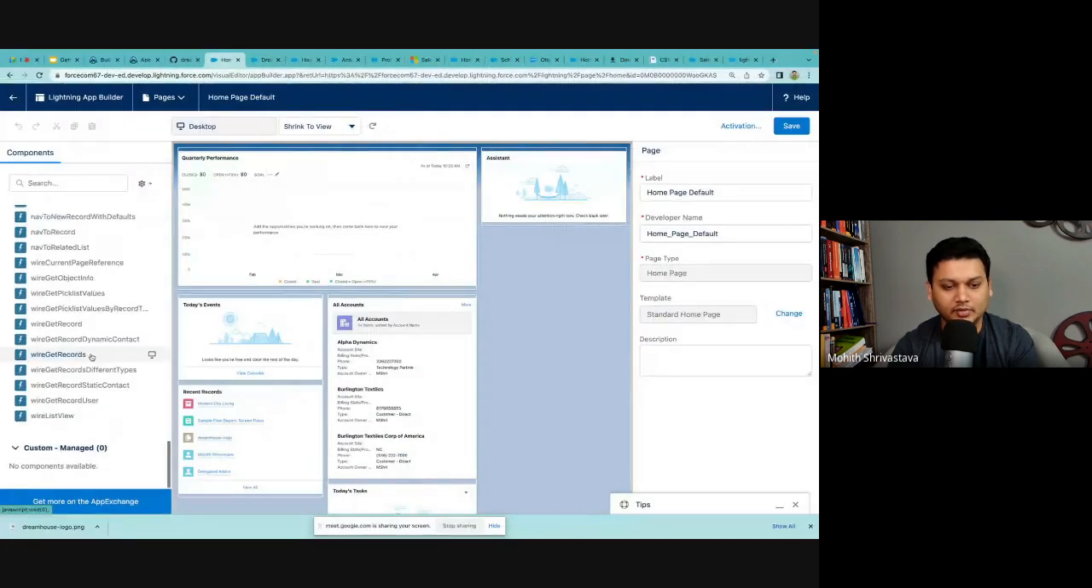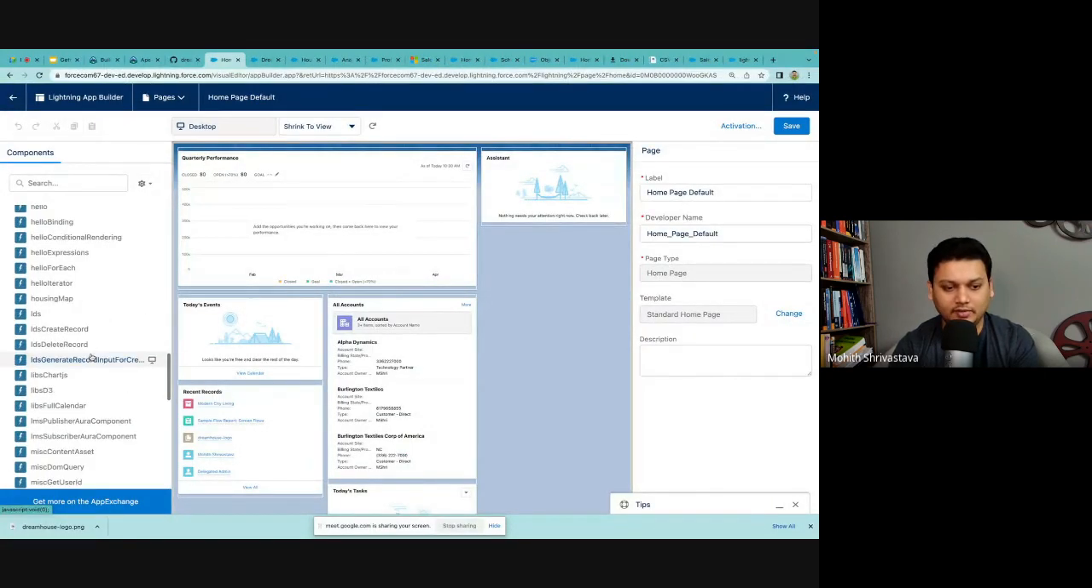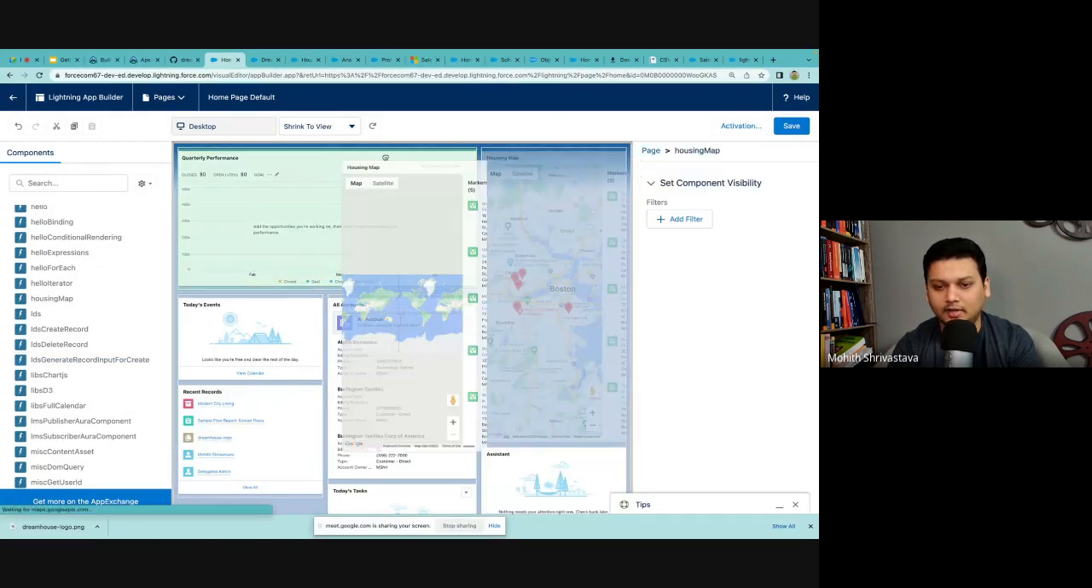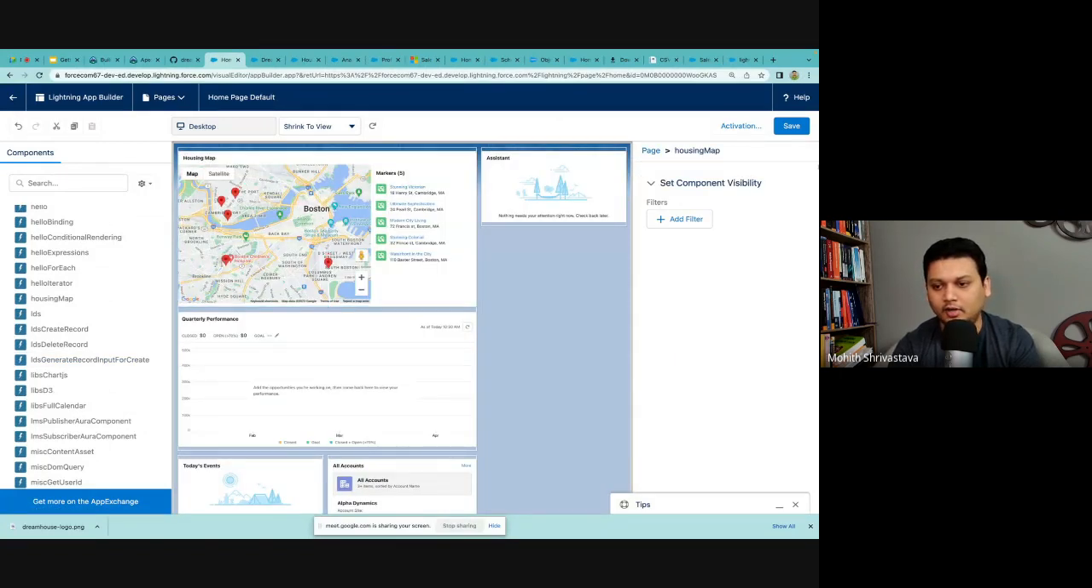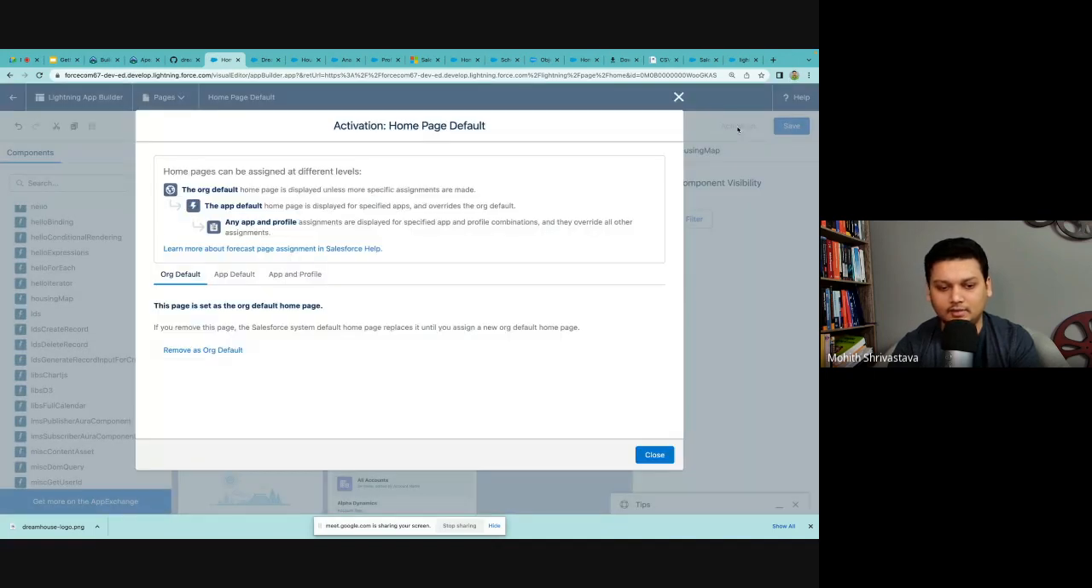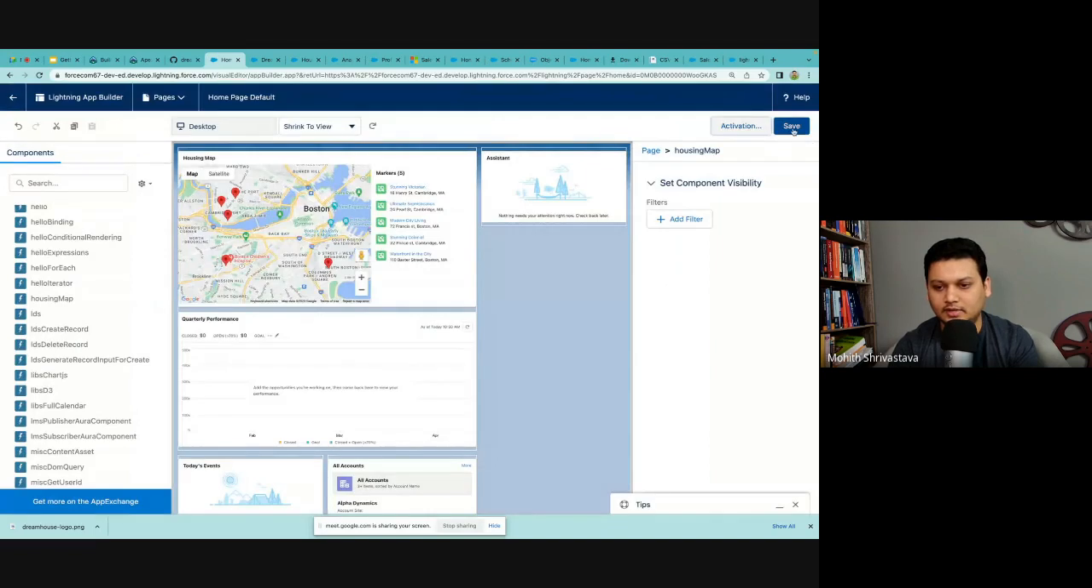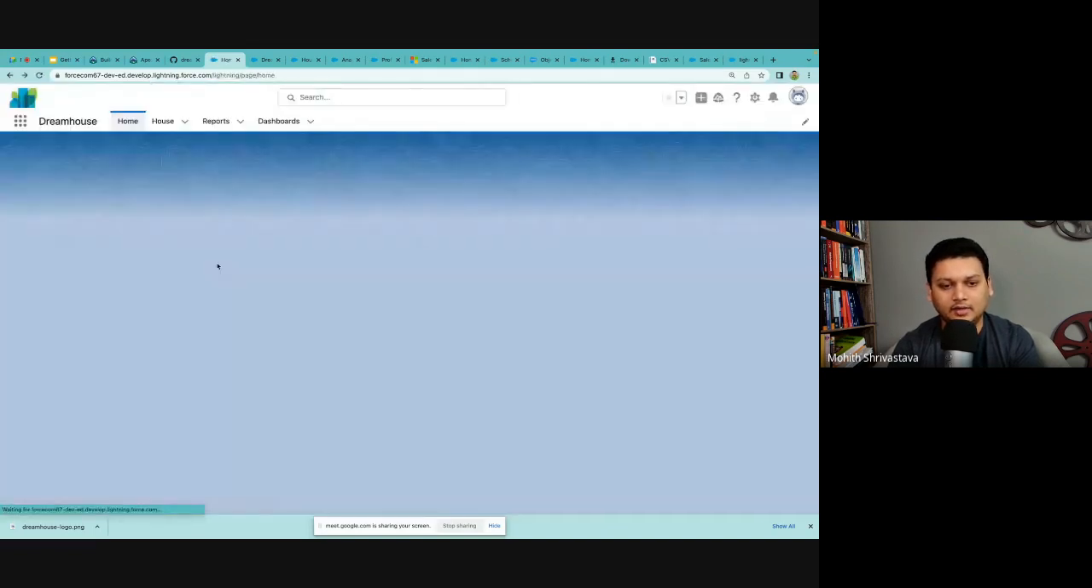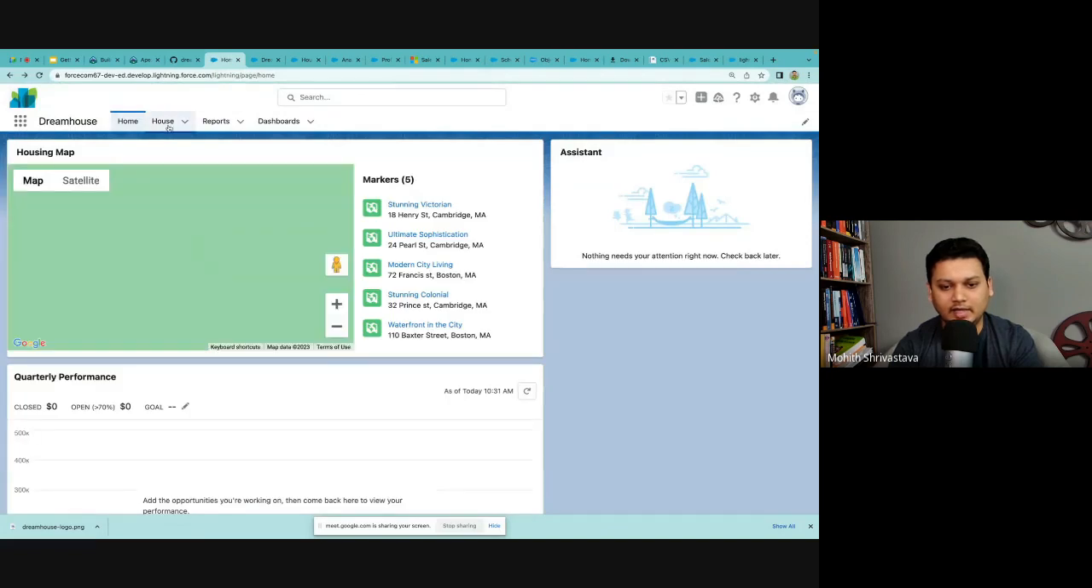Now what I can do is I can drag and drop that component. So let's go to the housing map. Let's drag and drop. I think better to drag and drop here. Save this, right? Activate this, close this.